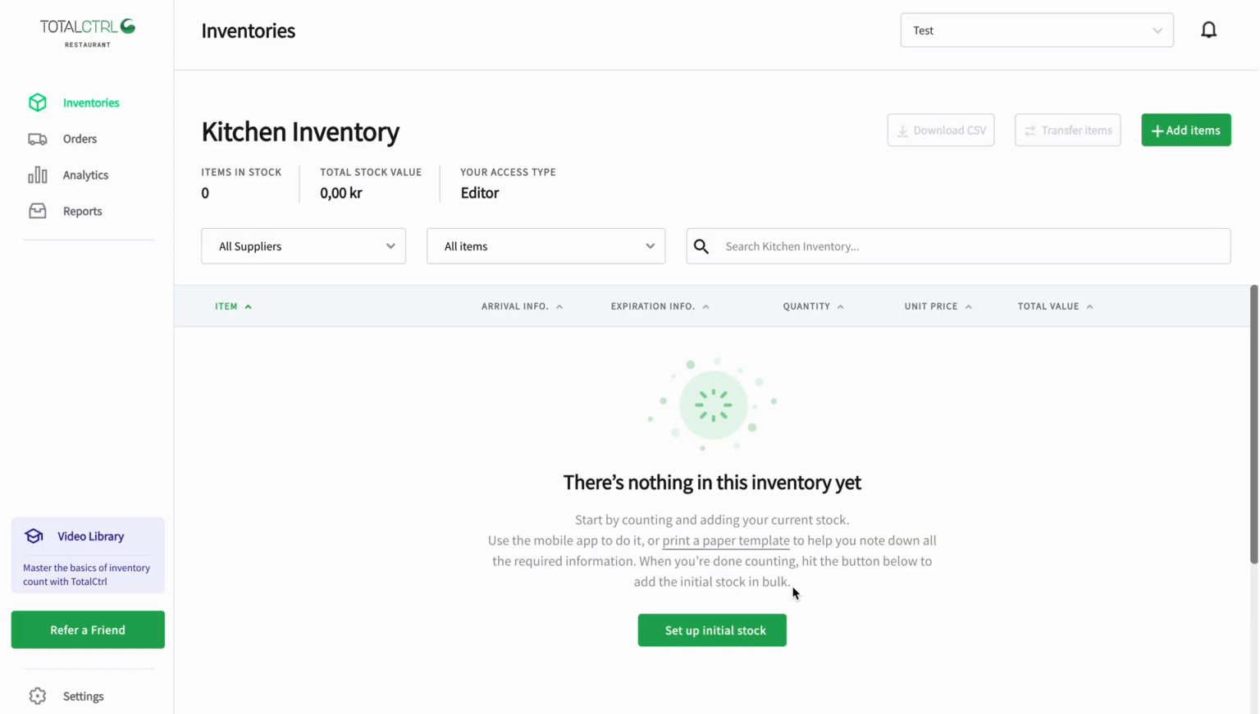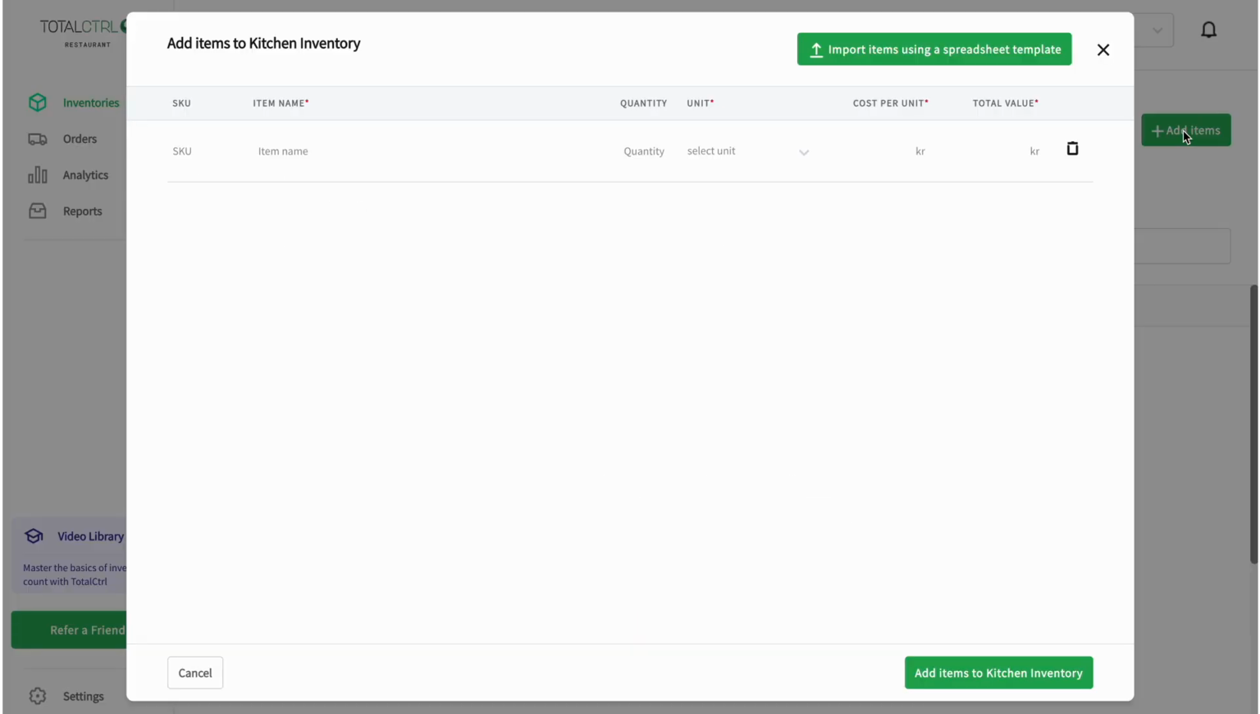After setting up your storage locations and inviting team members, the next step is adding inventory data to specific locations. While you can enter data via the app, using the web admin ensures a faster and smoother setup. You have two options. You can manually enter data like this, but to save time and ensure accuracy, we highly recommend uploading your existing inventory in bulk.